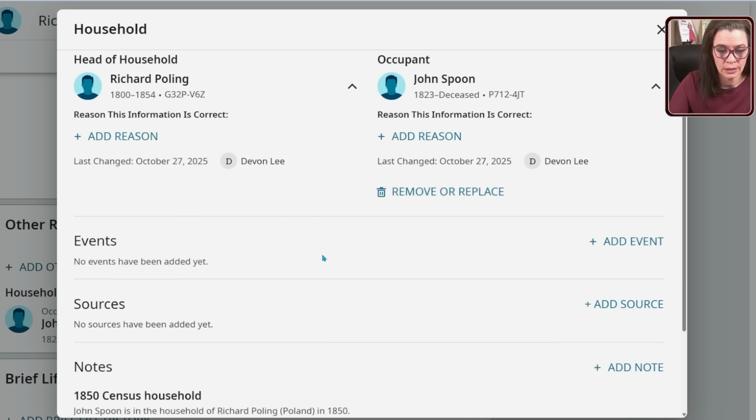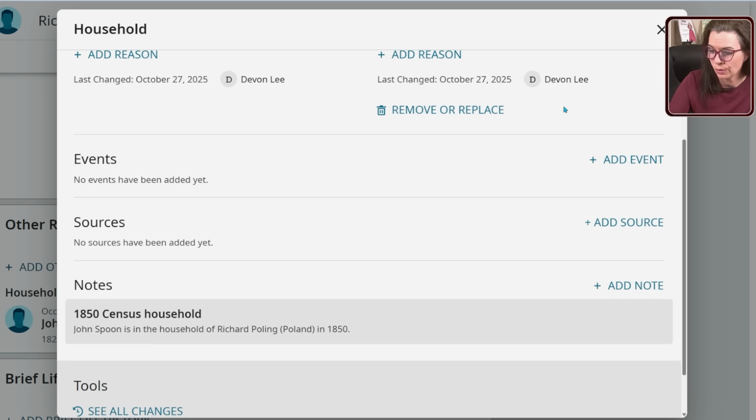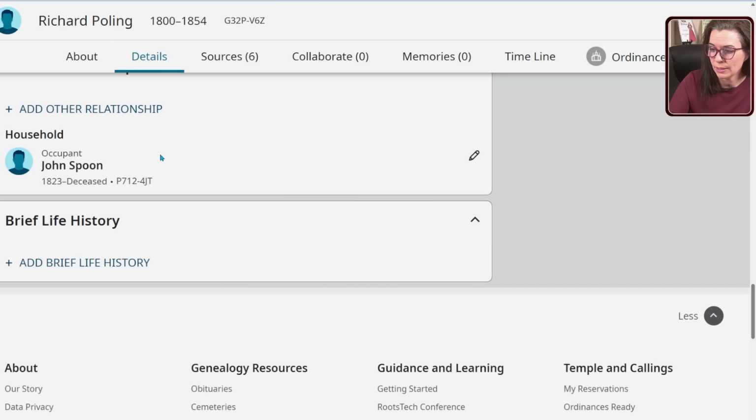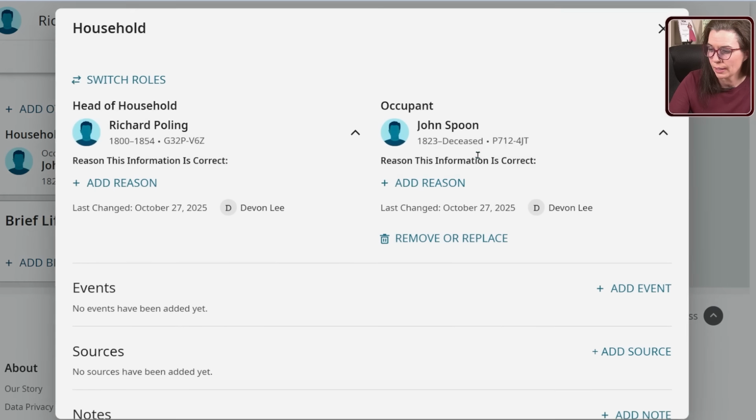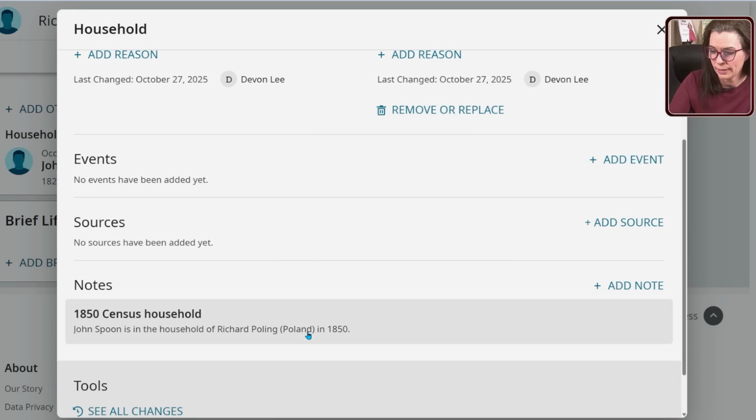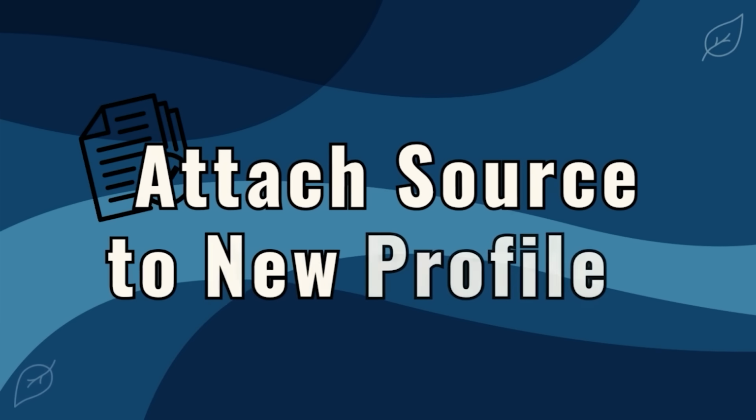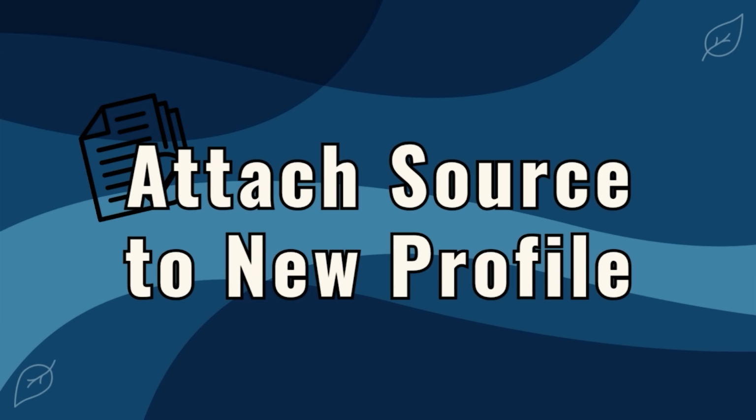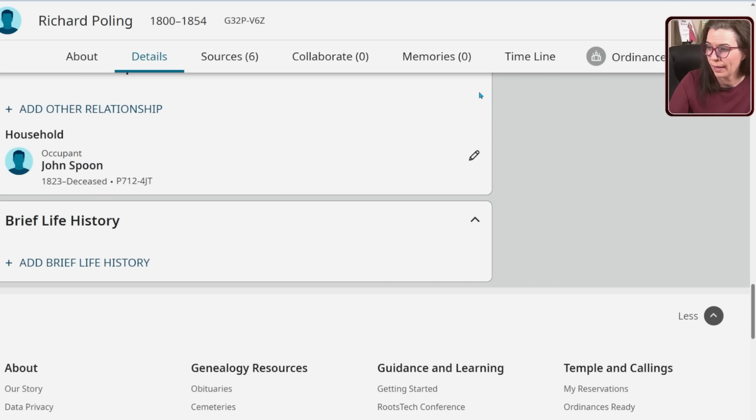And what's really great about this, we have the household note, so that anytime somebody sees this occupant relationship, they can click on it and see, oh, 1850 census. Well, now I need that source so that I can link it here as well. So I can go back to the source linker page.